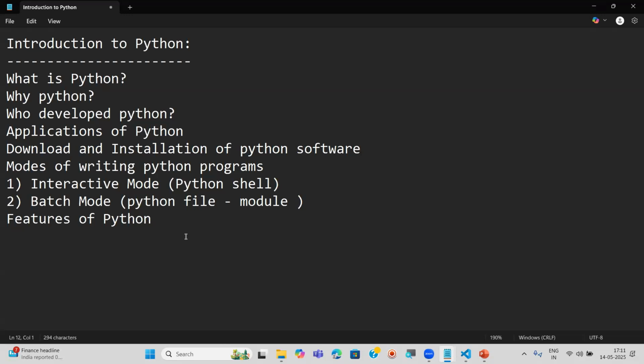Procedure oriented and object oriented, interpreted, simple and easy, platform independent, vast libraries, general purpose programming, right? All these I just listed out. Today we'll discuss them in detail. I'll open the slide and explain all these very clearly for you.